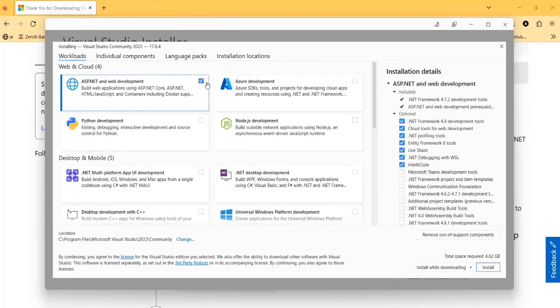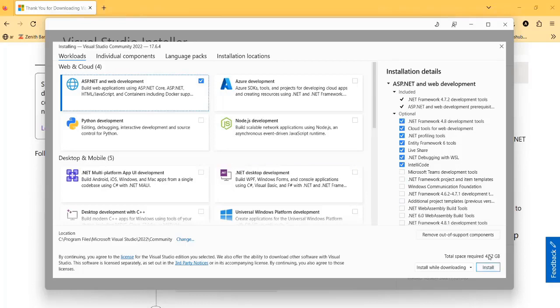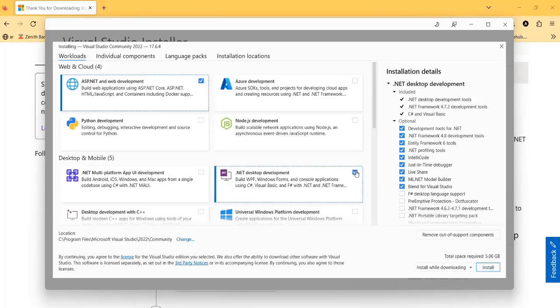So I'm going to check ASP.NET. I'm going to check ASP.NET for form development. So I have form development and I have web development as well. The two of them are good IDEs for you to use. You can see we have about 5 gig thereabout for us to work with. If I remove any one, you can see the gig has reduced. So let me increase it again.